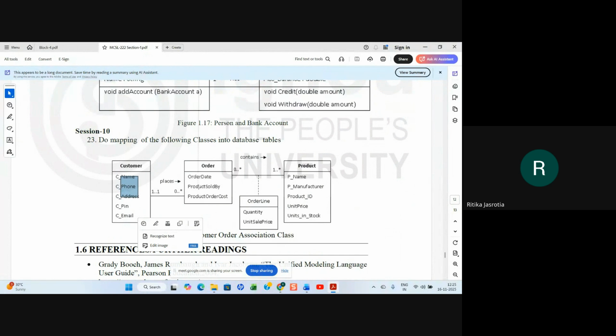Now order date, product sold by, product order cost, and product ID will be one of the primary keys of this table. You have to mention that. Product name, manufacturer, product ID is there, so this will be your primary key, unit price and unit in stock, right? So these are the three tables you will convert into tables.